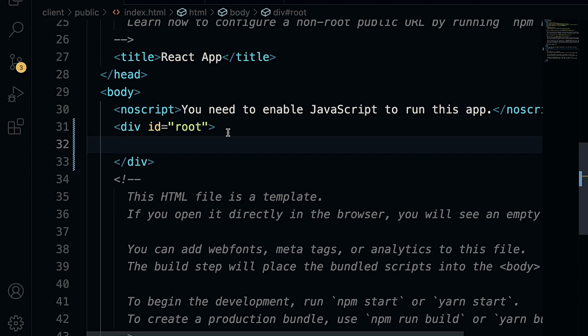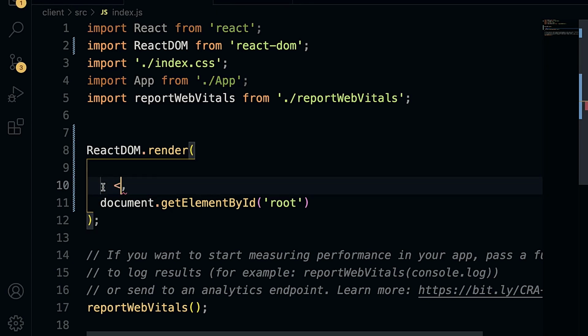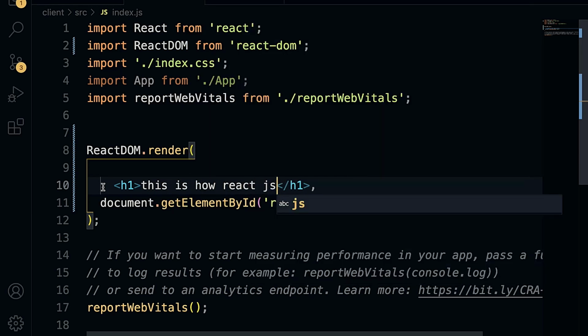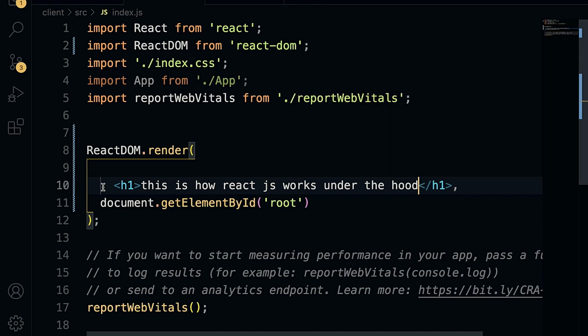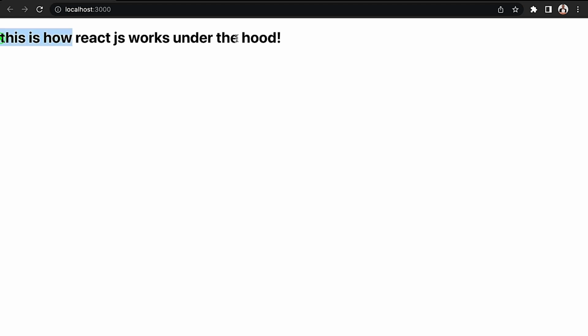Let me break it down. Back to the index.js. So over here, I'm going to take off the app component as the first parameter. Wipe it off. So I'm going to have an h1 tag. Right within the h1 tag, I'm going to type some text, and now let's save the application to see what happens. Save. Boom. Can you see? The h1 tag is displayed on the browser.